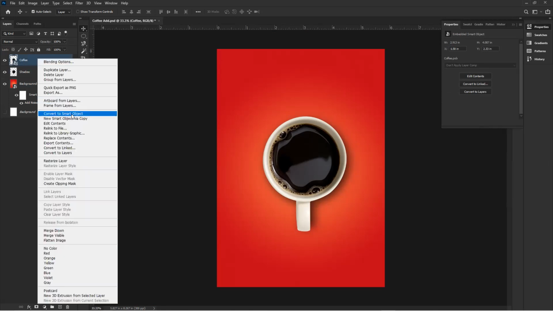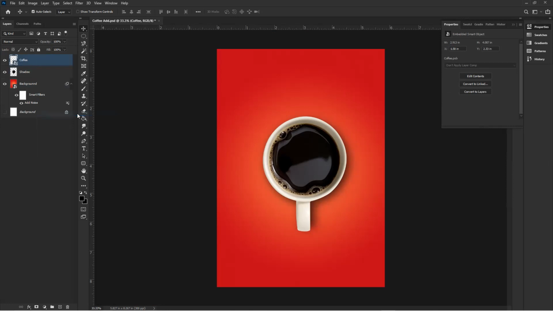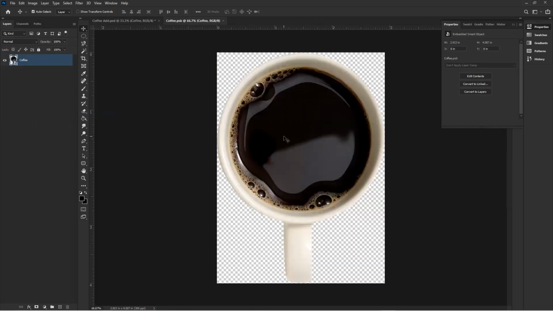So now let's tie our coffee a little more into our story. Again, let's convert our coffee to smart object because I want to go in and just edit that coffee a little bit. So let's now double click into our smart object. We know how to move into smart object now. Let's add layer styles by making sure that the layer is created.